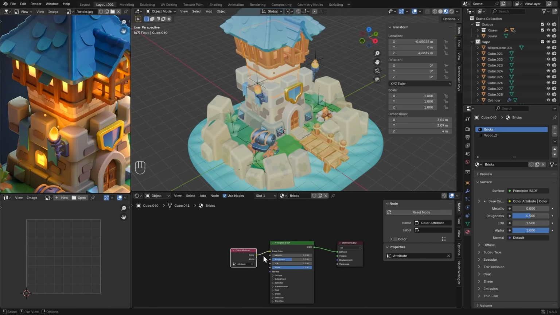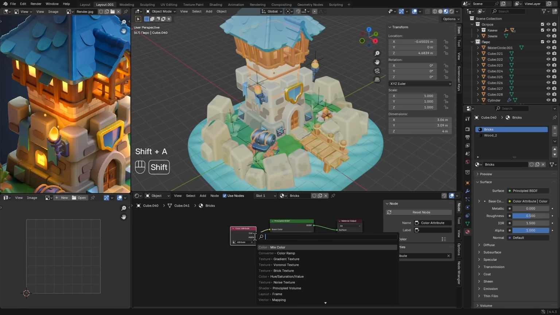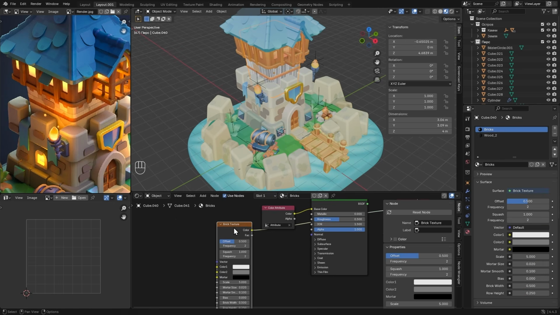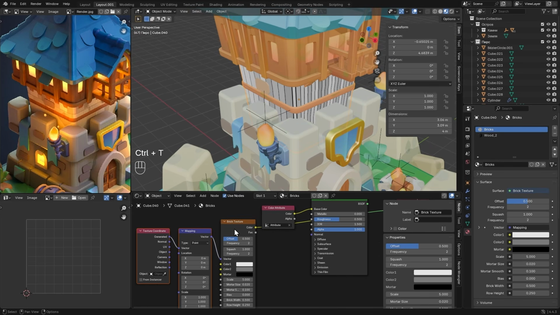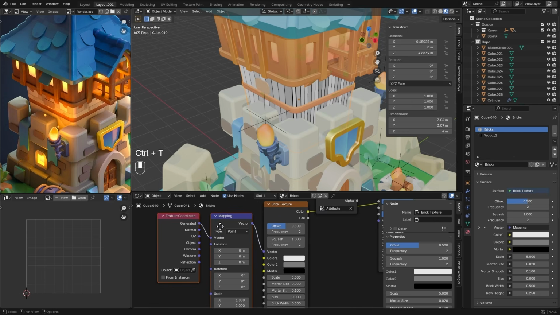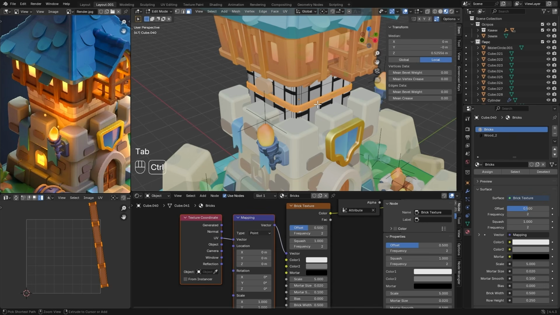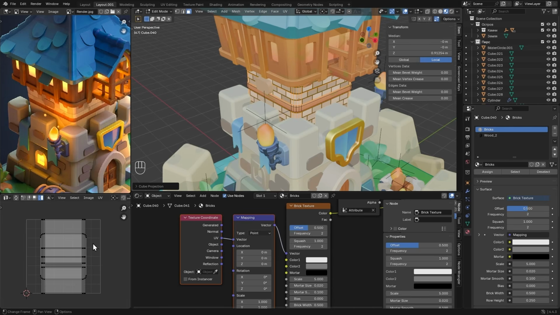Let's open its settings and create a new node here. Press Shift+A and type in brick texture. Let's see how it looks on our object. Right now, it's not displaying very correctly. So let's press Ctrl+T to create the texture coordinate and mapping nodes. In the texture coordinates, let's select the UV map and jump into edit mode. Select the parts of the mesh we need. Press the U key and choose Cube Projection. The object is now unwrapped.